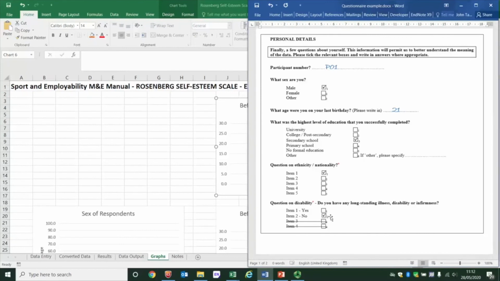It might be that you ask a question with 4 possible options. So the question might be, do you have a disability that impacts on your ability to be physically active? And it might be 1, yes, all of the time. 2, yes, most of the time. 3, yes, some of the time. Or 4, no. You get to choose how many items.